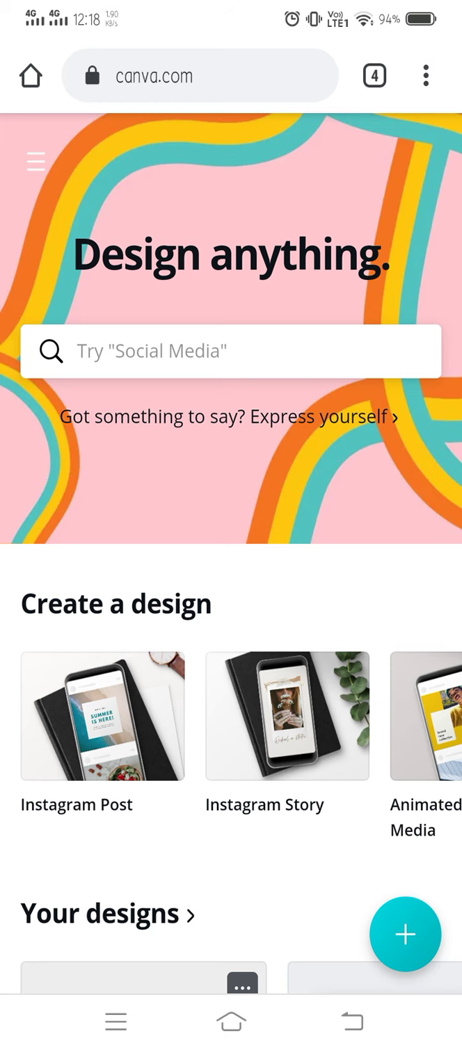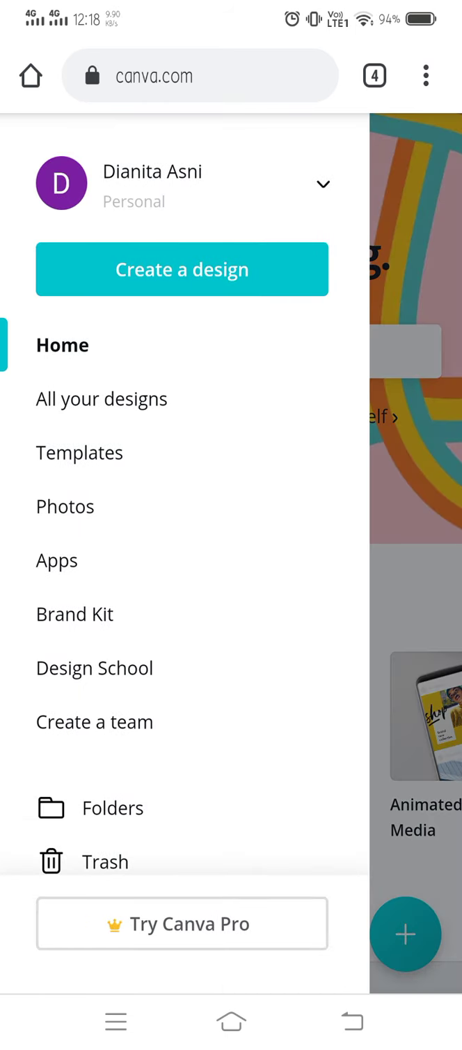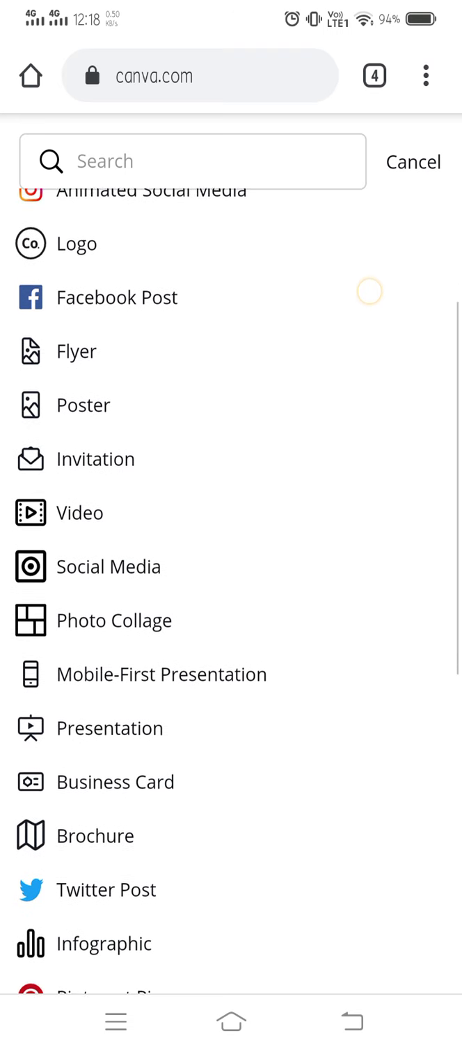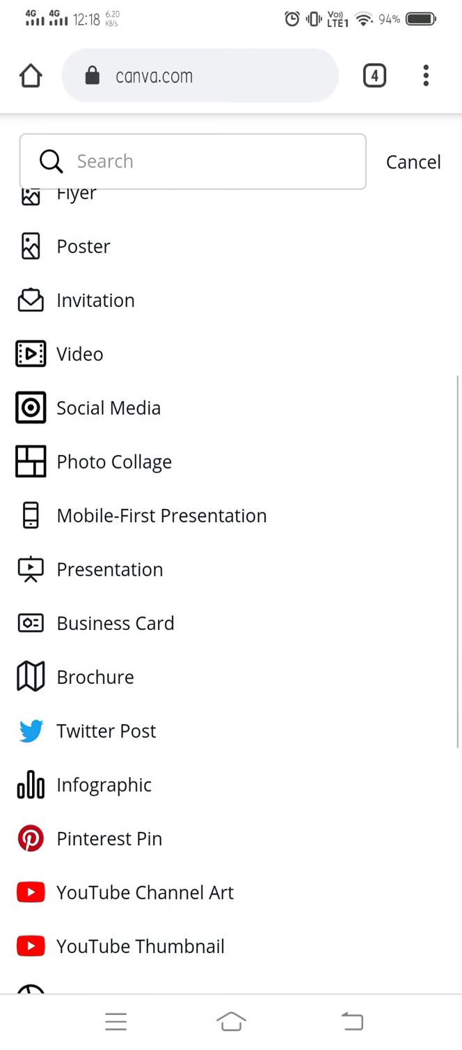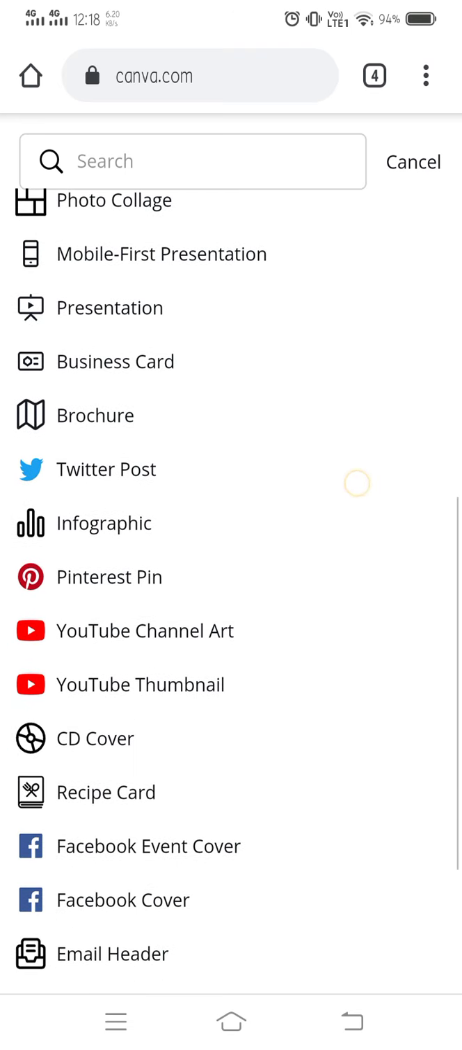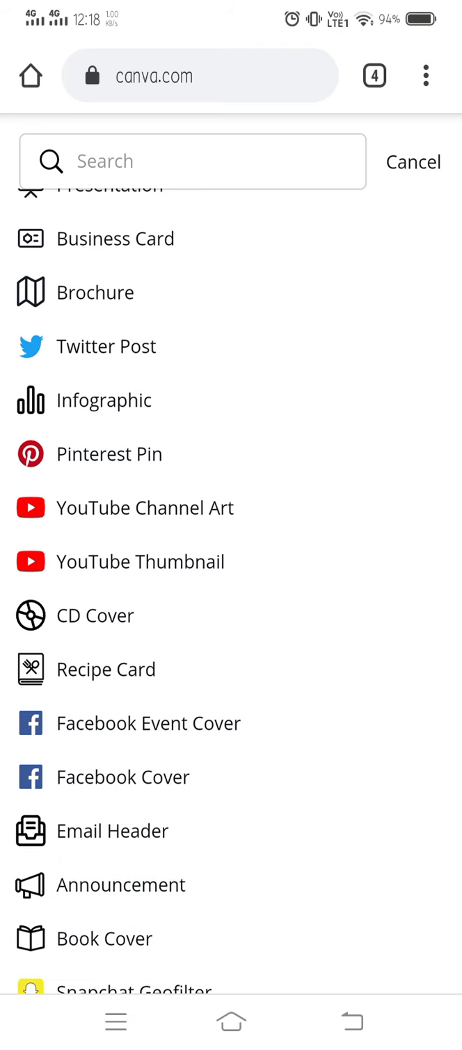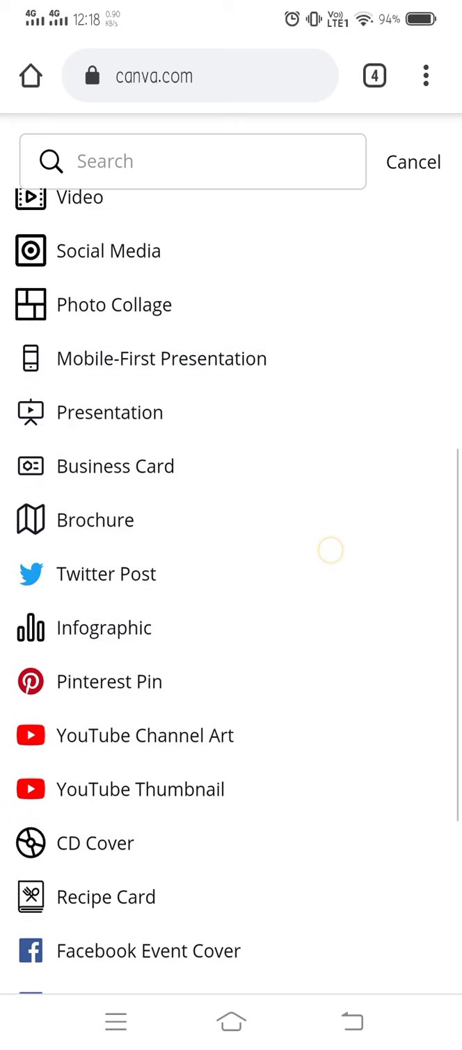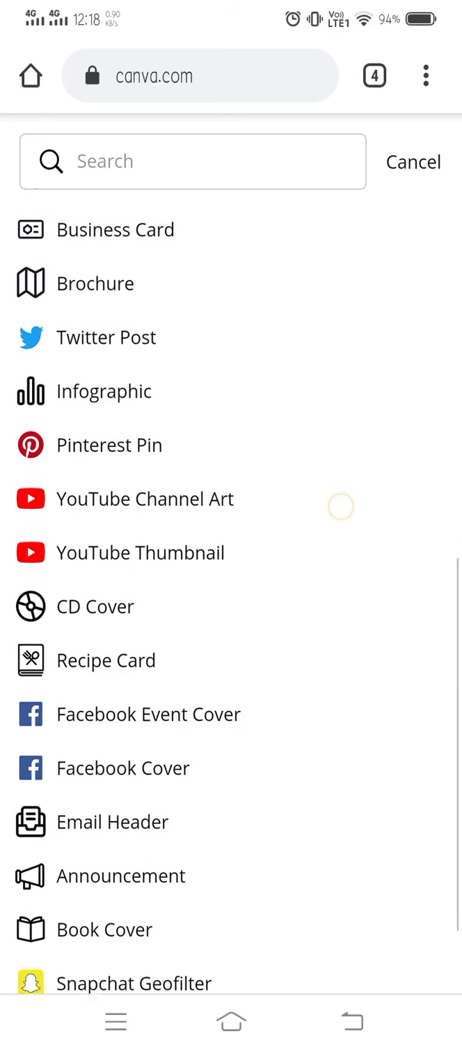Ke canva.com. Kemudian klik yang 3 garis itu dan create design. Apa aja bisa nih, coba lihat. Instagram post, story, animated logo, Facebook, poster, flyer, everything you can imagine. And YouTube channel art, you can make your channel art from here too. And the thumbnails, this is very nice. And after that, if you want to make a presentation also, you can.